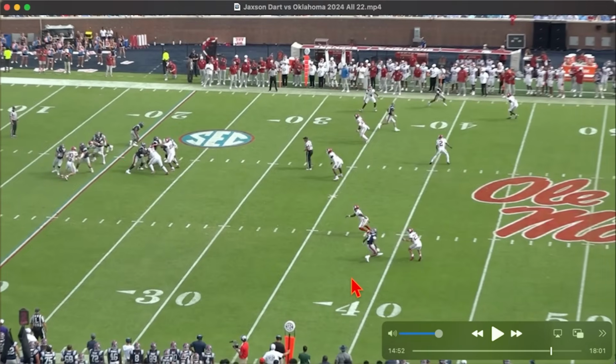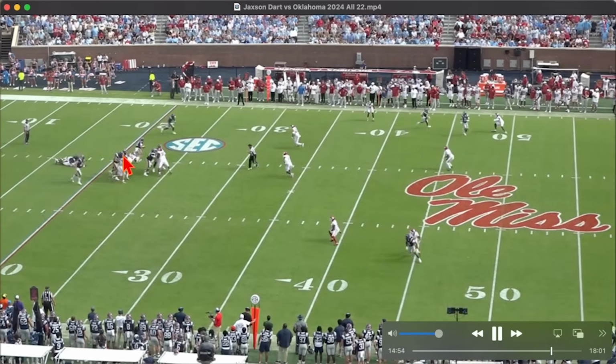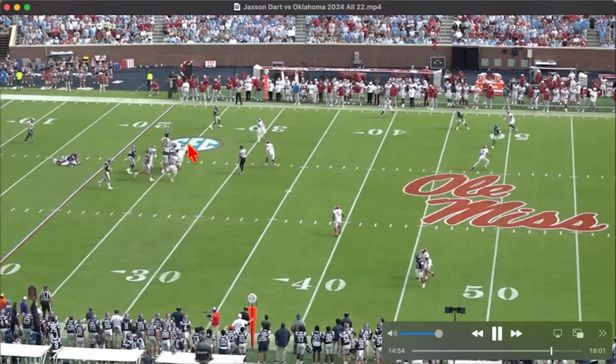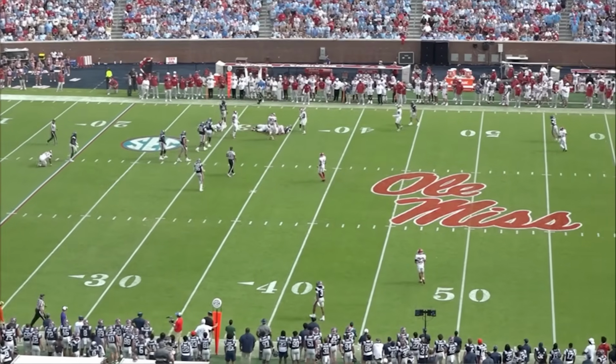Dart even gets to the backside of this on the out route. He doesn't like it. Good eyes by him. So let's run. Let's make a play. You got one defender, pump at the back. He works that way. Get 8 yards out of it. This is a good job by Dart, right?